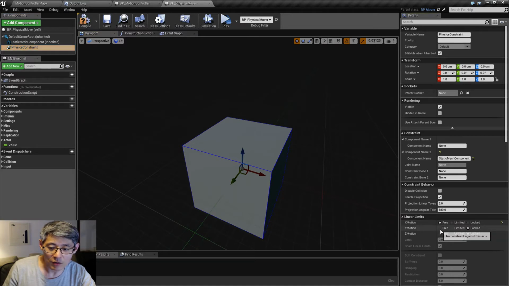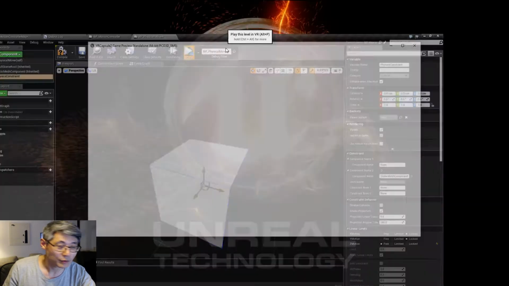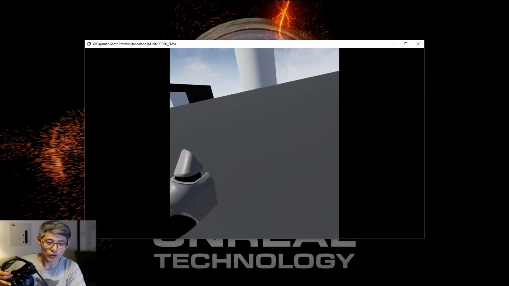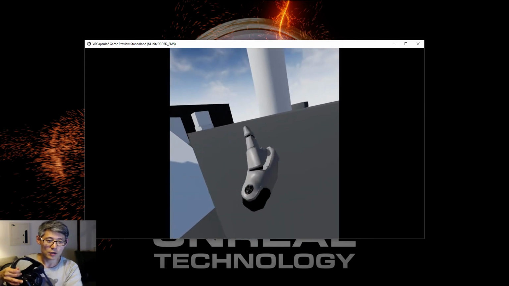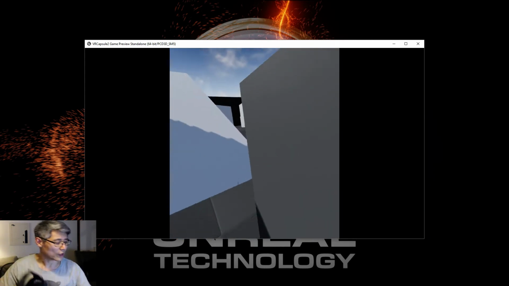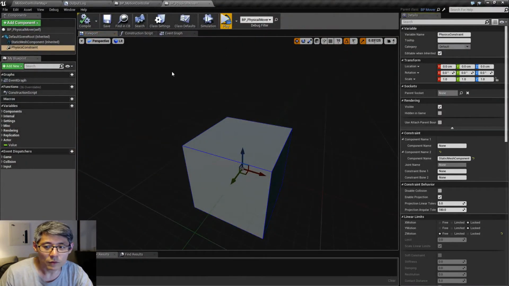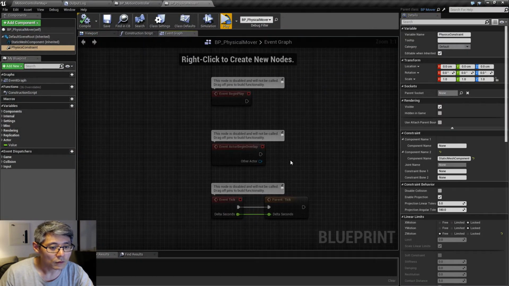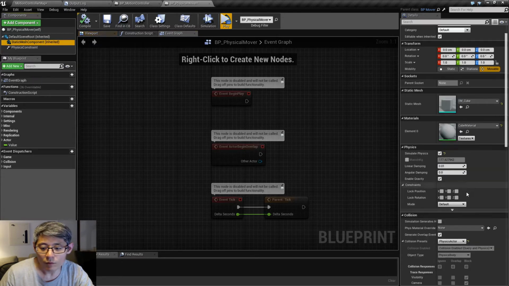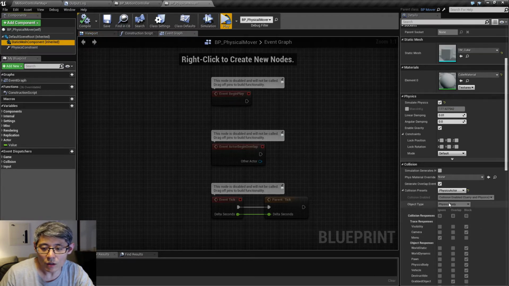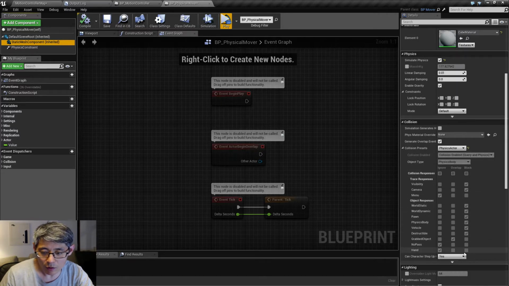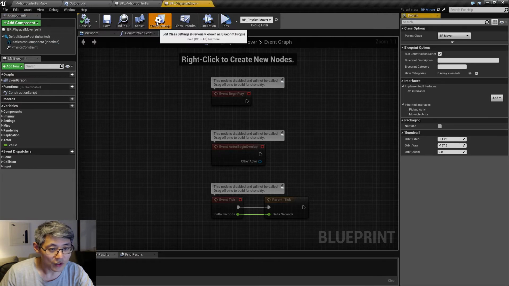For now, let's just allow movement on the Z-axis. Let's go over to it again. This is a physics actor simulating physics.